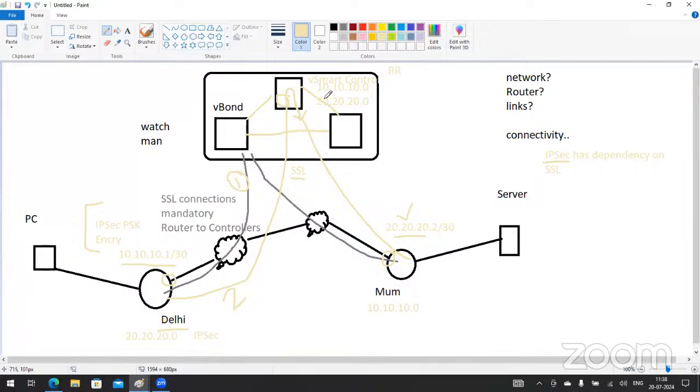And once this IPsec tunnel is established, only then this PC can communicate to the server on the right hand side, and inside the IPsec tunnel only. There won't be any packet going through the underlay path without the IPsec tunnel. No, not possible.